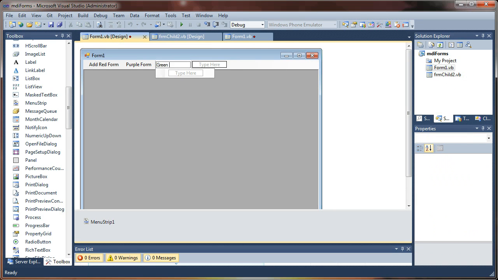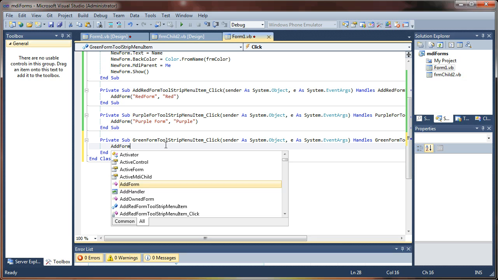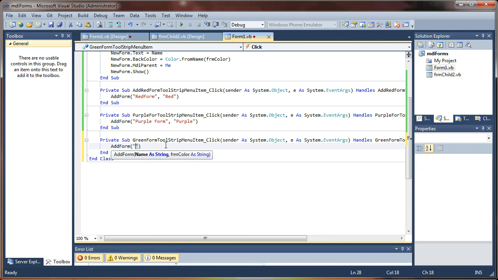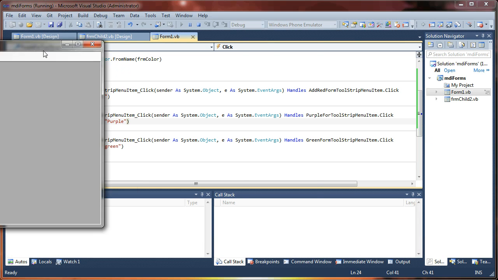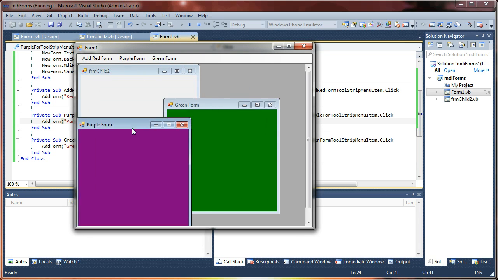Throw one more in here just for fun. Okay. Kind of get the picture. Add form. Green form. I don't think those are case sensitive. Let's try it with a lowercase. See what happens. Oh, worked just fine. So the colors aren't case sensitive.